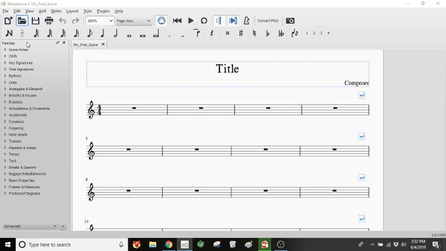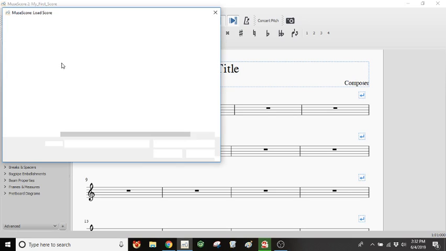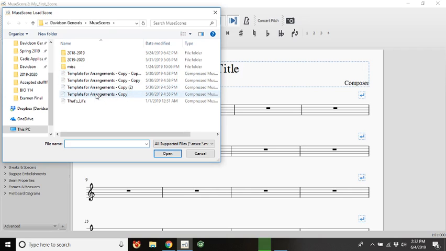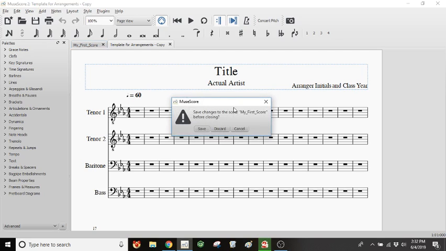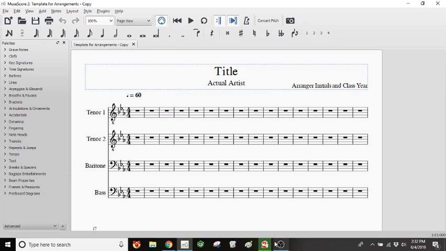First things first, Smack Daddy Smacklin has made a MuseScore template for us to use, because we use the same exact format every single time. It's loading right now, but it's literally just tenor 1, tenor 2, baritone, bass.